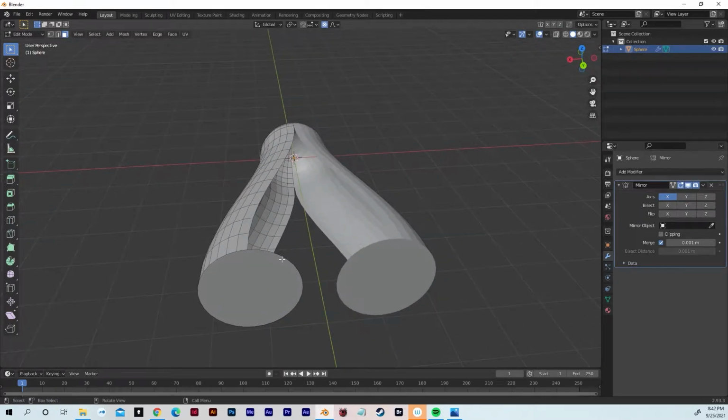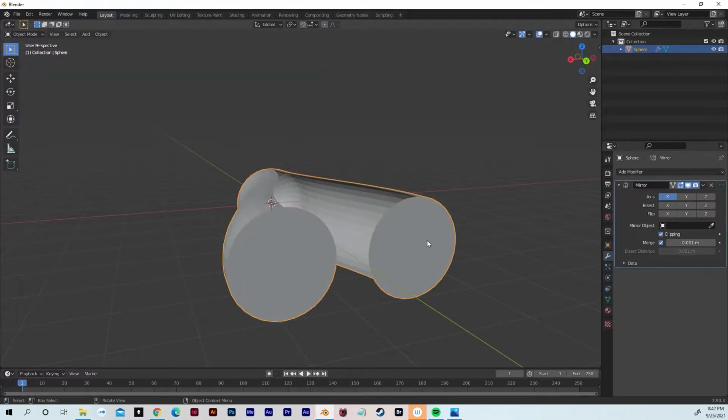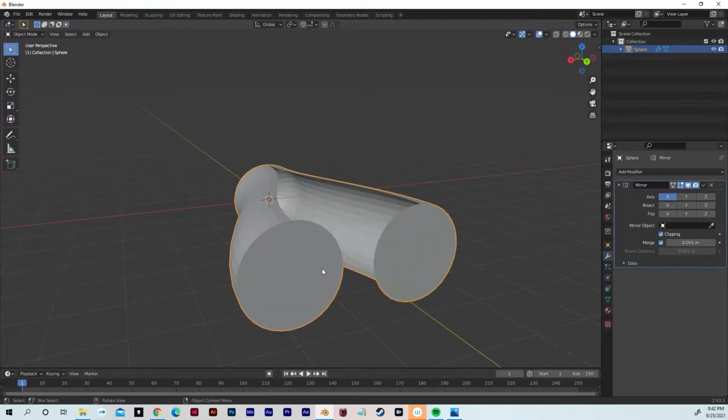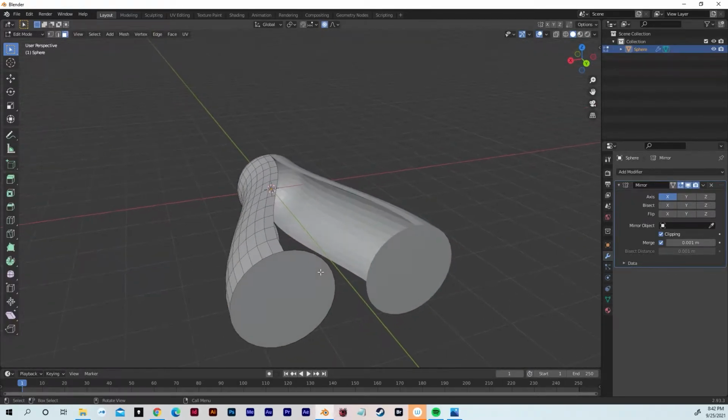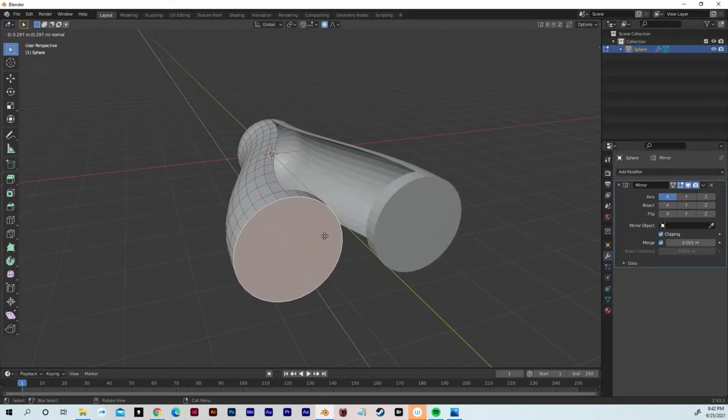Okay, looking pretty good so far. And let's make sure and hit clipping. And let's say, gonna hit tab, go out of edit mode. So yeah, looking pretty good so far. Hit 3, select this circle right here, E to extrude, make sure it's on the Y-axis.